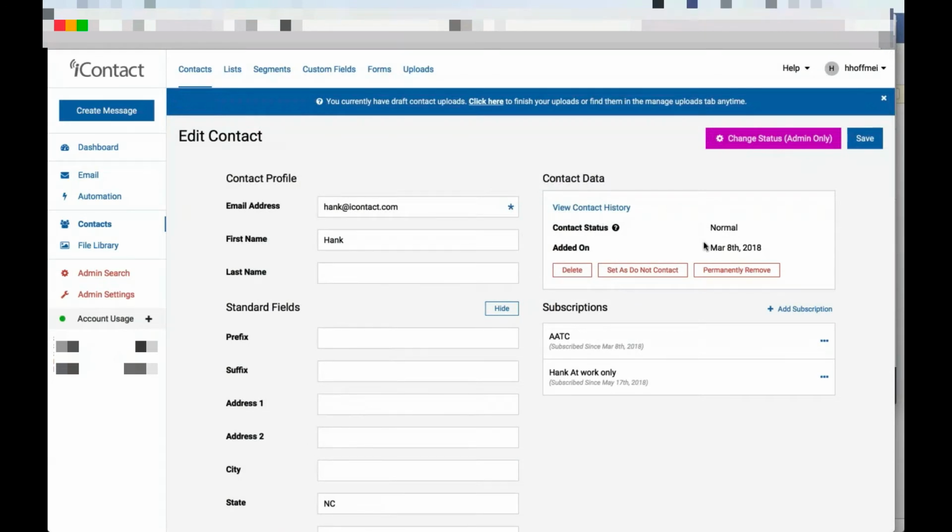On the right-hand side, we have the contact status, when they were added. Again, to delete, we can make them do not contact or permanently remove them. In other words, all their data is erased. It'll show what lists they're associated with, and you can add a subscription here just by clicking the add subscription and then attach them to another list.